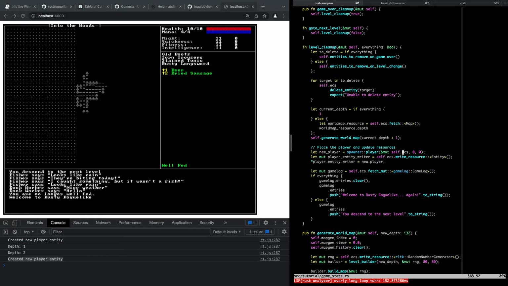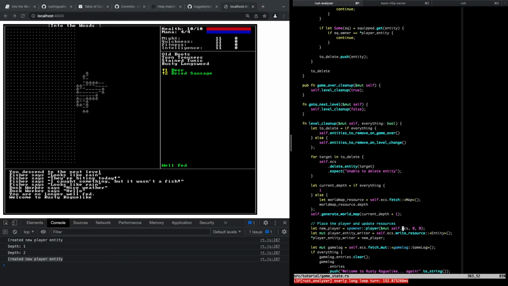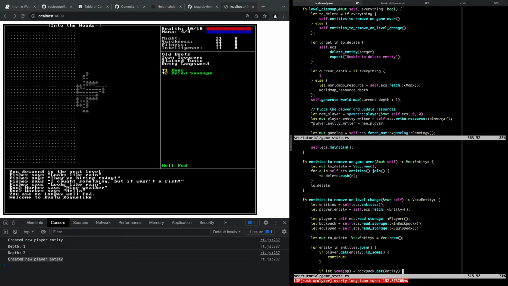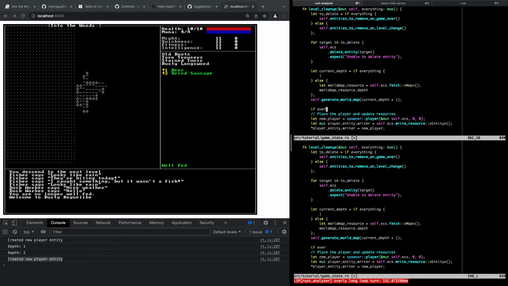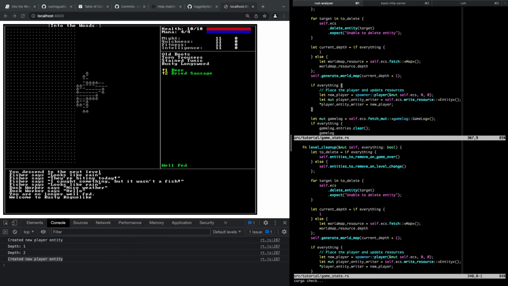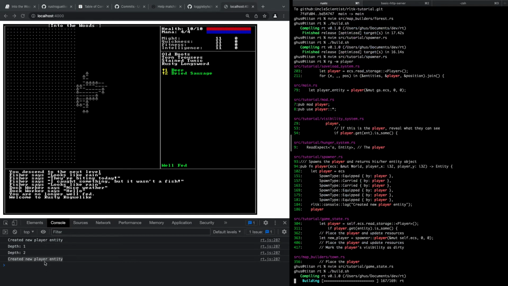But it should only be doing this if we're starting a brand new... Yeah, okay. That's the mistake. Entities to remove on level change, level cleanup, everything. If the everything bool is set. Okay, so if everything. So this is the bug we were trying to track down yesterday and we just never did. All right, so let's try again. And this time when we move levels, it shouldn't say created new player entity.